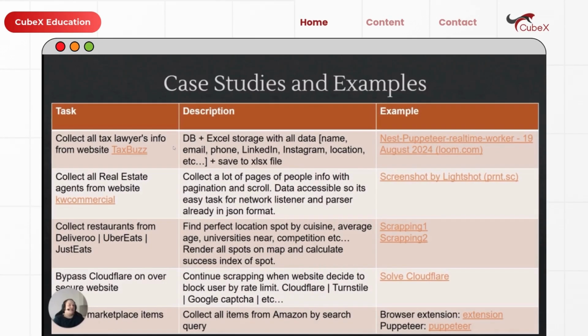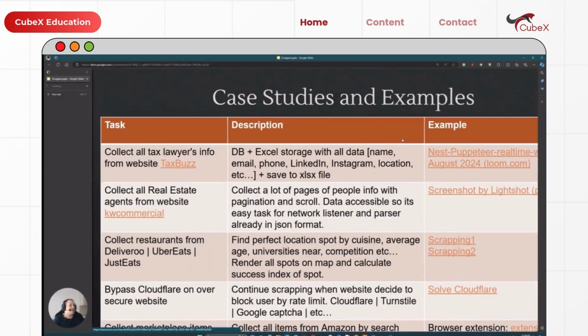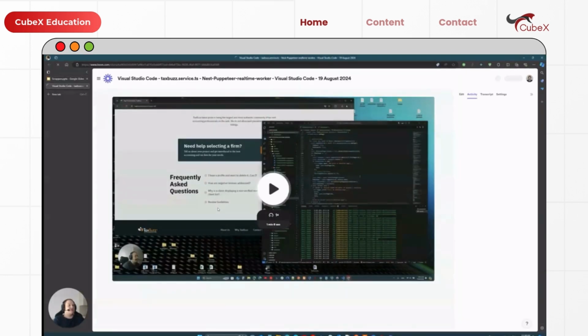So the first example is collecting lawyers from the tax-bus website. I need to parse name, email, LinkedIn, Instagram, and other information and store it to an XLS file. So let's see how it looks.